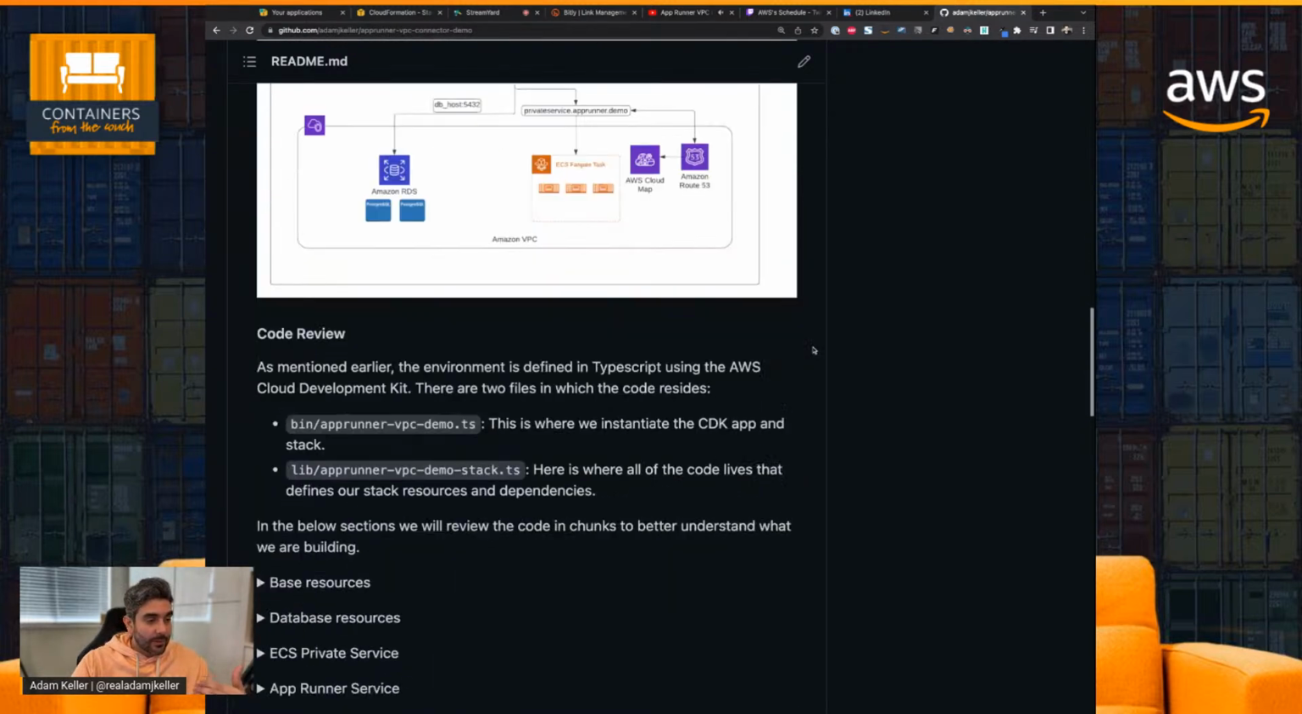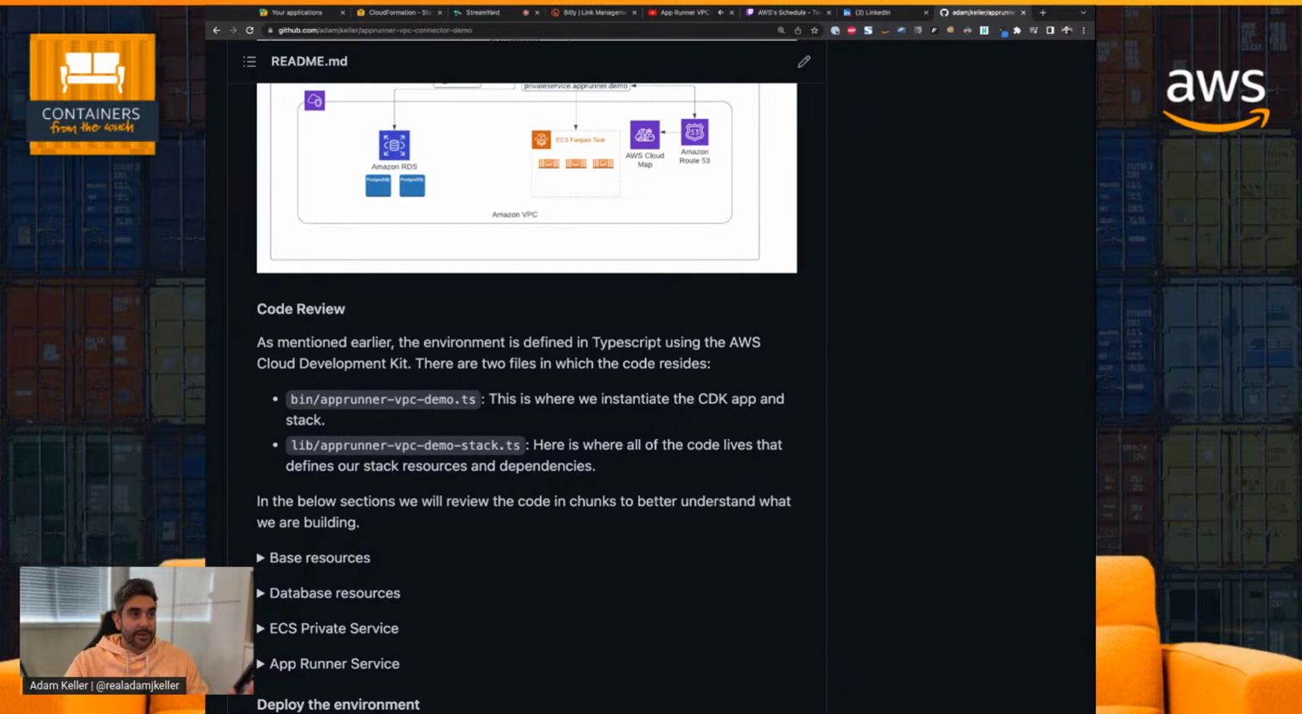Now, let me take a step back and just explain, what is AWS App Runner. So if you're not familiar with App Runner, AWS App Runner is a fully managed service, and basically it abstracts all of the heavy lifting, all of the underlying infrastructure from the operator or the developer, and all they have to do is provide their code or their container image, and App Runner will just handle the rest.